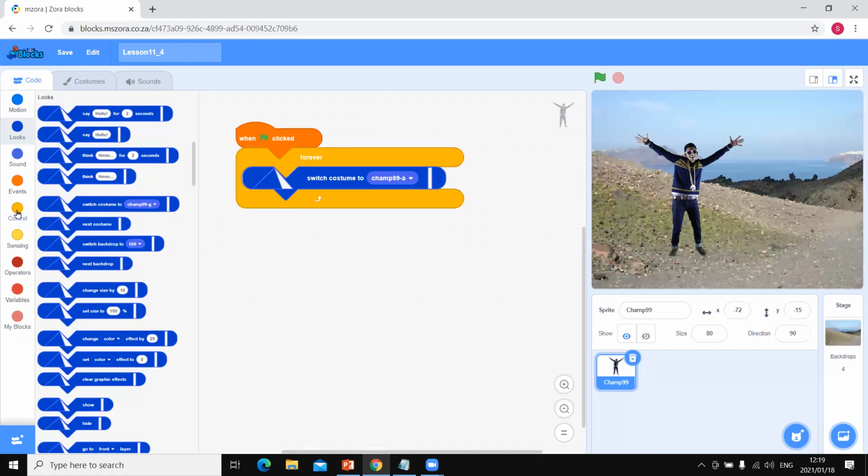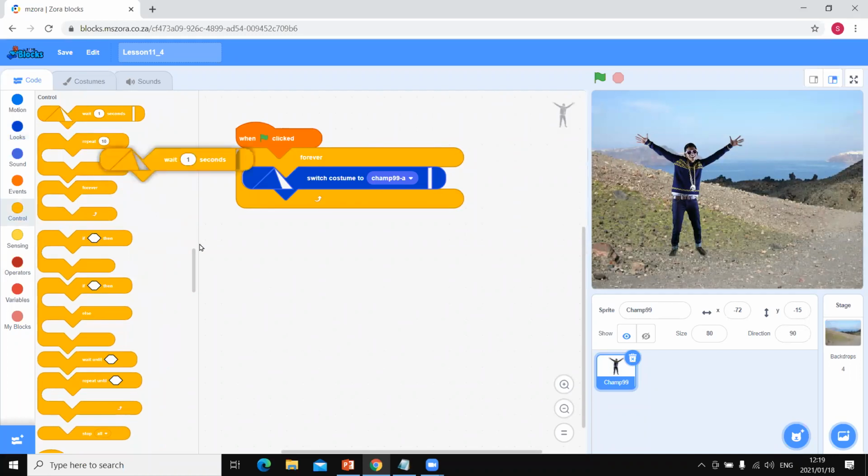Then I'll put a wait, but let's put a shorter wait. Sometimes waiting 1 second will take too long, and you'd rather do more programs. So if I'm going to say wait, let's wait for half a second.